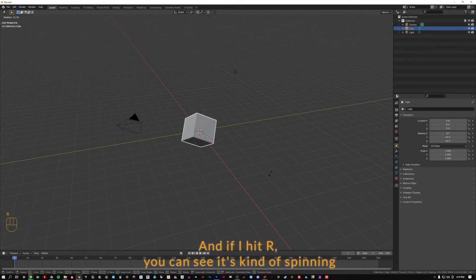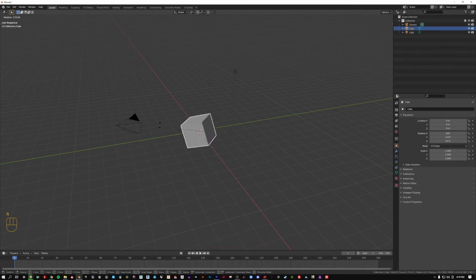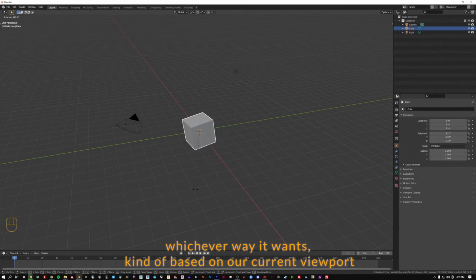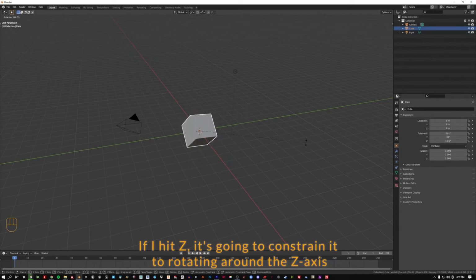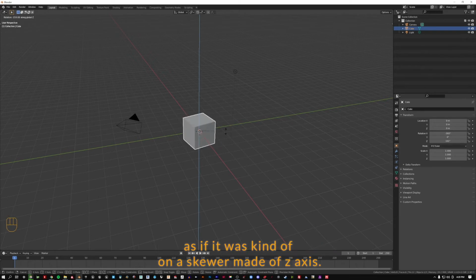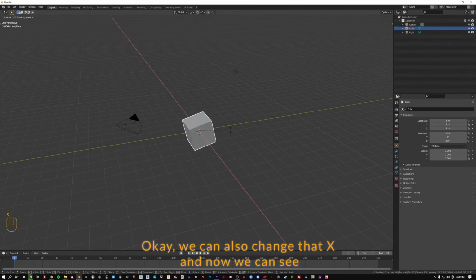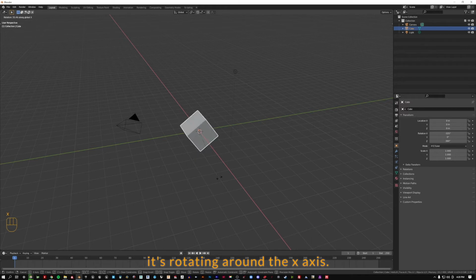And if I hit R, you can see it's kind of spinning whichever way it wants, based on our current viewport. If I hit Z, it's going to constrain it to rotating around the Z axis, as if it was on a skewer made of Z axis. Okay, we can also change that to X, and now we can see it's rotating around the X axis, and then Y, rotating around the Y axis.